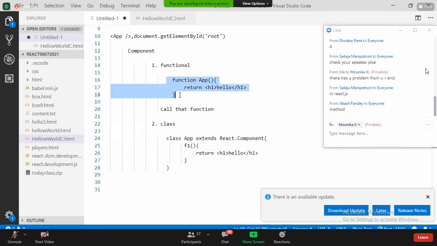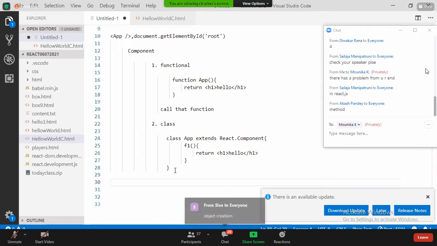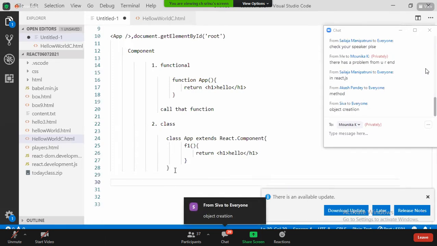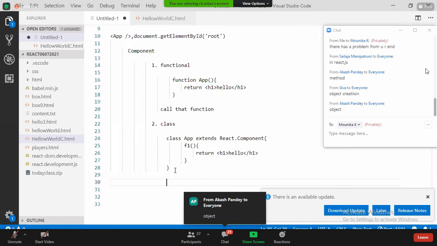If it is a functional component, React is going to call that function. At that time, this function is going to return your content. If it is a class component, what is React going to do? Inside the class component, one method is there, F1. That method is going to return some content. Inside the class, how can you call a method? By creating an object or not. Who can create an object in React for a class component?